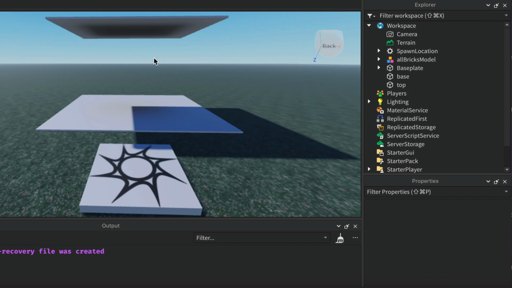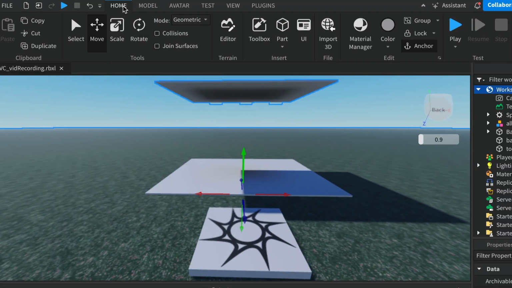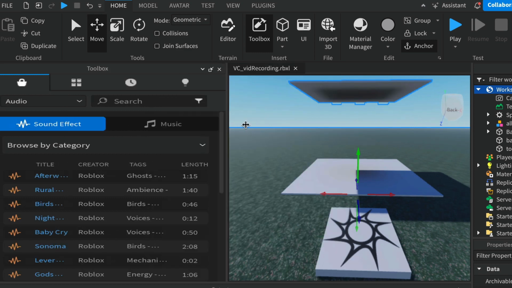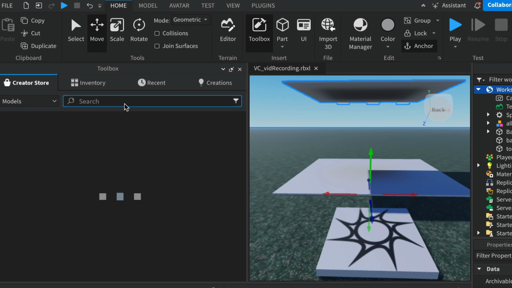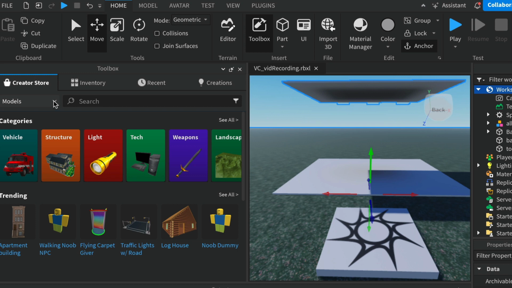Now we're going to have an explosion that will happen up here in the top, and a sound effect. So we need to create 2 items in order to make it look like an explosion and sound like an explosion. To do that, come up to Workspace and left click on that, and then up to the Home tab and click on Toolbox. Now Toolbox over here, I'll just expand this over so you can see it a bit better and read it. In the Creator Store, we want to come to the drop downs and choose Models. Sorry, we don't need that just yet. We'll go to Audio.